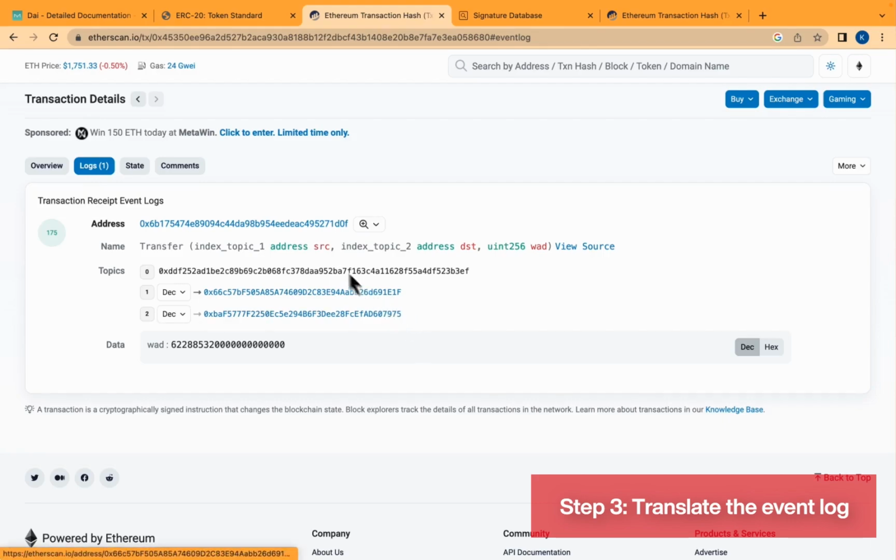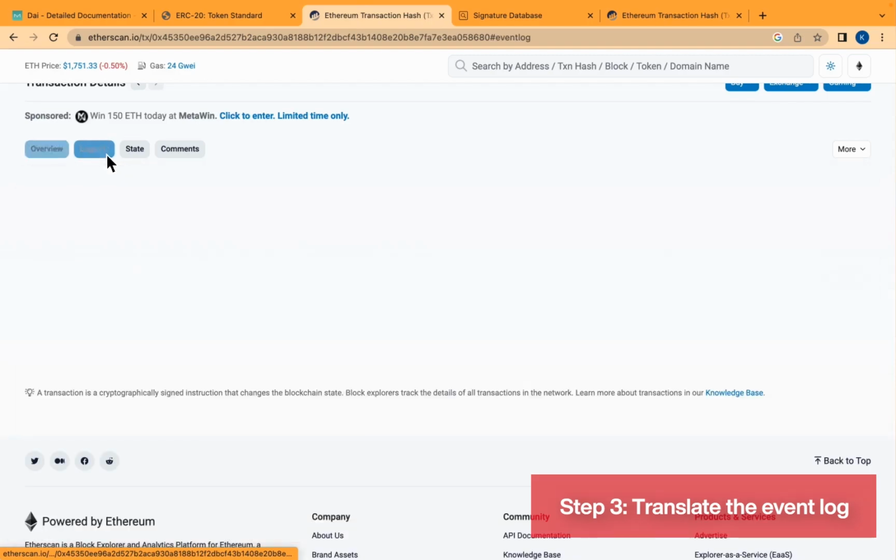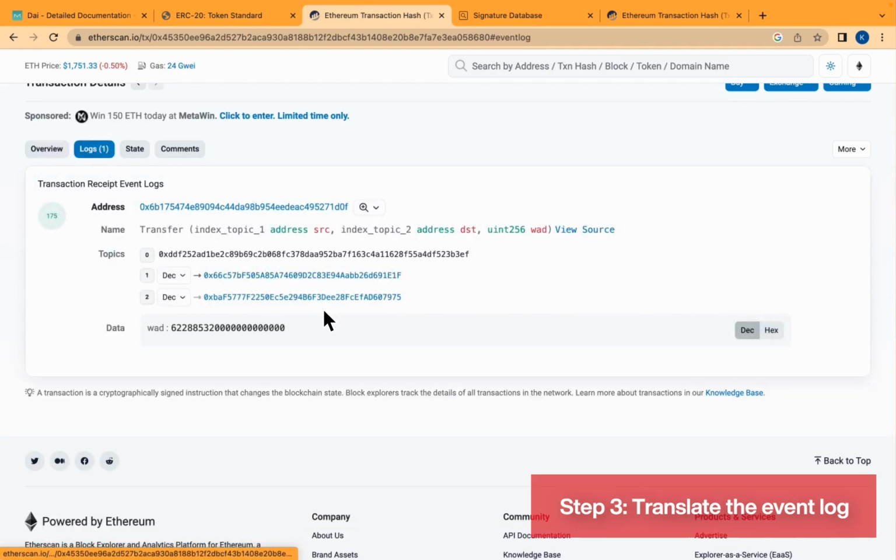You can see that the first one is the sender, the second one is the receiver. We saw that in the documentation. We can confirm that by looking at the translated Etherscan page. This is the sender and receiver, and the parameters that have not been indexed go into the data field.